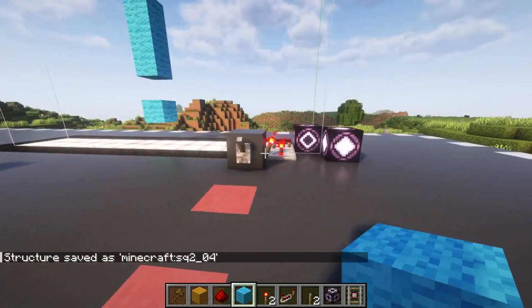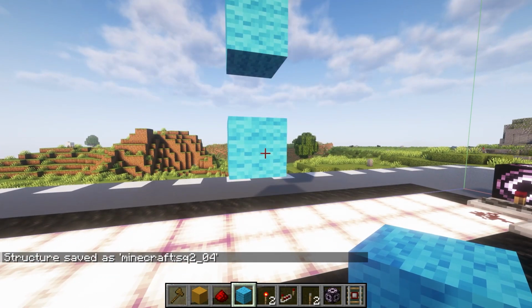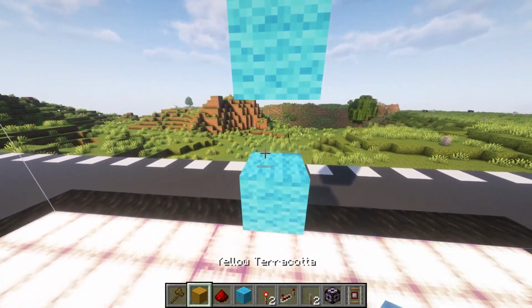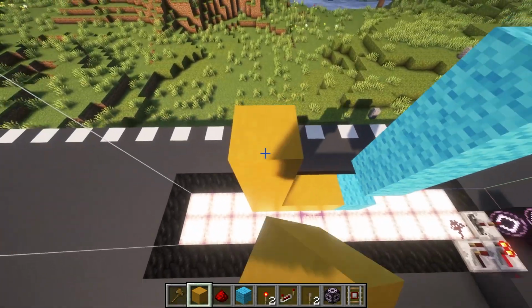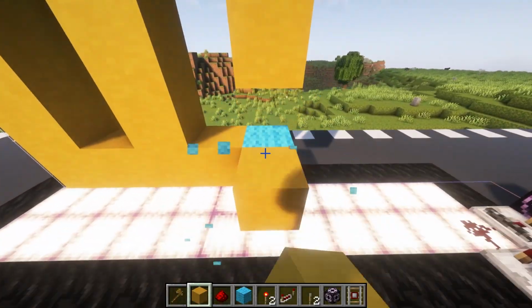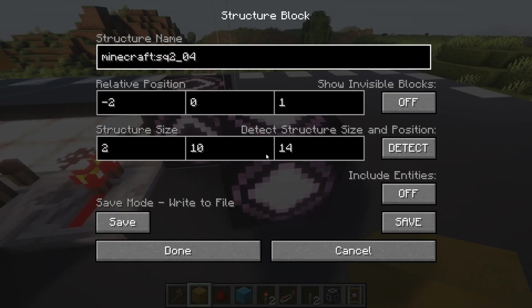Now it should look like this. For example, with a loading text. Or I'd say let's just use a big UL, which stands for unload. This now is sequence number 5 and we move to 6.